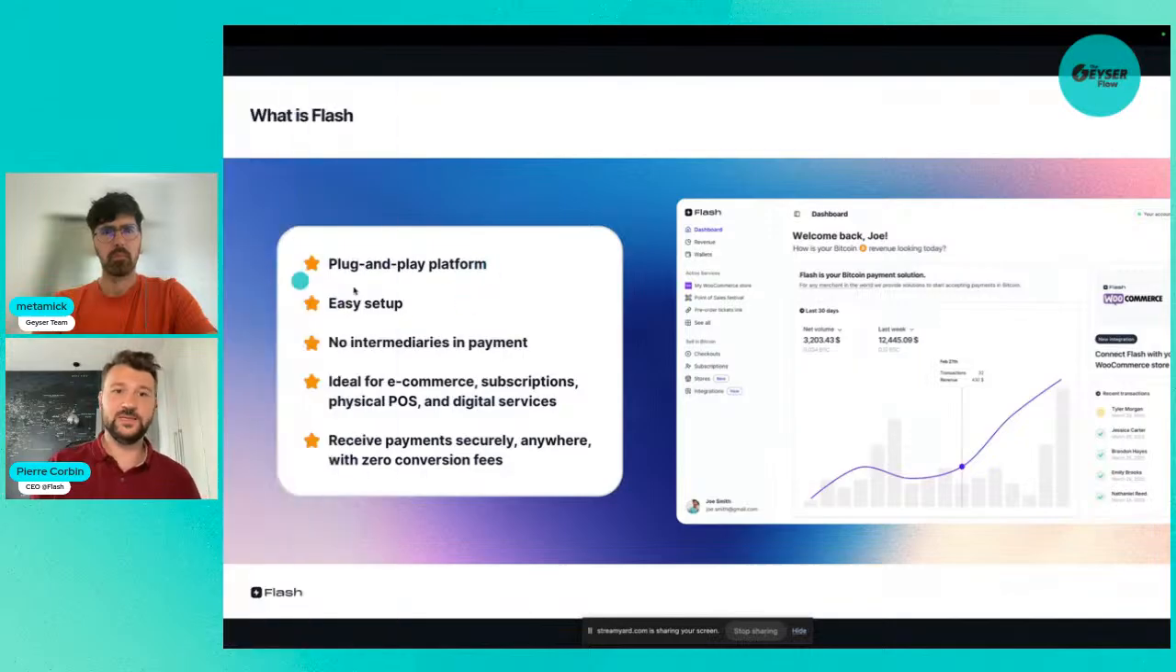So plug and play, easy to set up, no intermediaries in the payment, and it's just great for everything that is e-commerce, subscriptions. We have physical points of sale, any kind of digital service as well. You can create literally your store on Flash, host all of your products, and you will be paid directly to your wallet. A very big range of products there that we think serve pretty much every single business model that is out there. We're working on improving this daily.